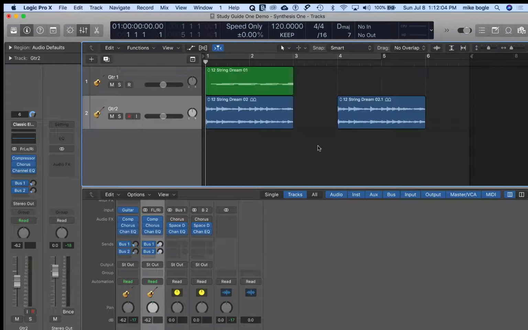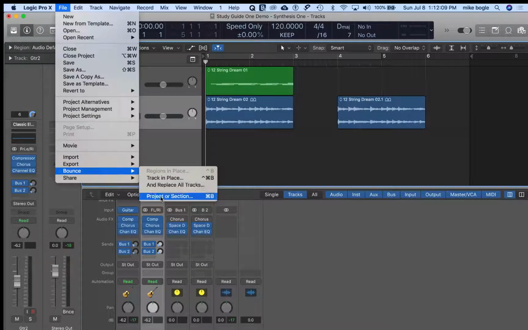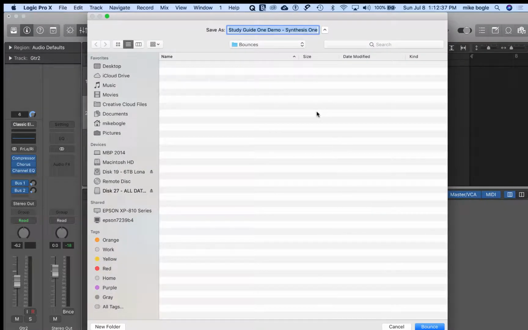Choose File Bounce. That's from the file menu, or you can do Command B, and we're going to do the whole project or selection. And then adjust your settings in here as needed. Just an MP3, or an MP3 and a WAV file, or other options like AIFF. Right now, just an MP3 is fine. And you see the start and end, 1 and 7, so that's all good. Include audio tail. We're at 24-bit. Say OK. And then you will choose a destination.